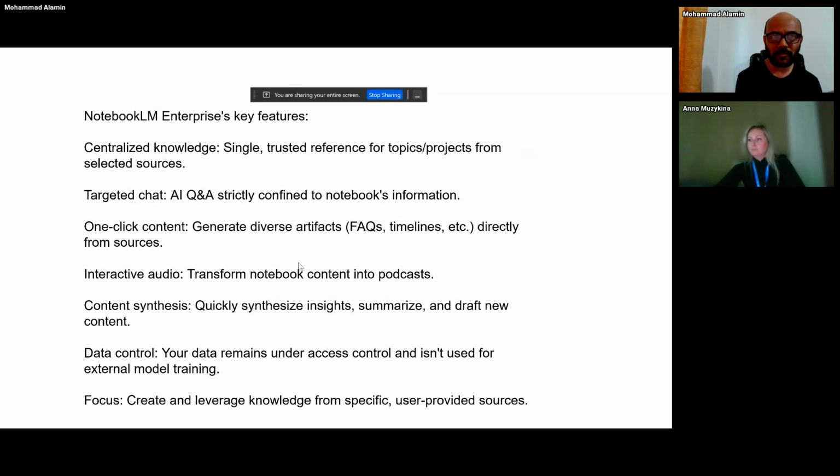What features does NotebookLM Enterprise have? Centralized knowledge: a single trusted reference to topics and projects from your selected sources, targeted chat, AI and Q&A strictly confined to notebook information. One-click content generation, diverse artifacts, fact sheets, timelines, directly from your sources. Interactive audio: transform notebook content into a podcast, which I explained to you before. Content synthesis: quickly synthesize insights, summarize, and draft new content. Data control: your data remains under access control and is not used for external models. Focus: create relevant knowledge from a specific user-provided source.